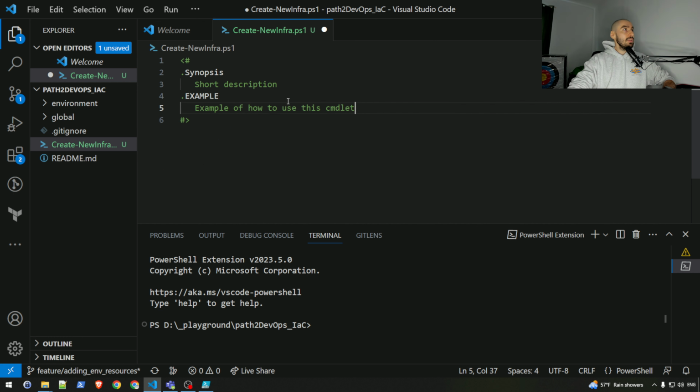Okay, so basically the purpose is: script used to run Terraform layers in order, plus to destroy them in order. And then the example, we'll write this at the end. It's basically how you're going to do something like create new infra, and then you're going to pass in some parameters and arguments for those parameters.